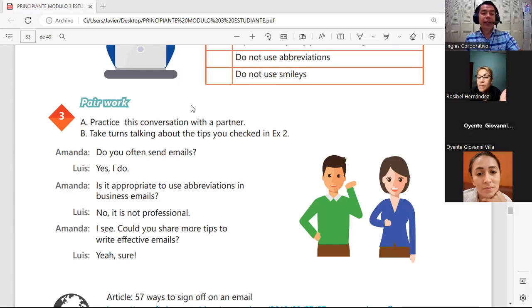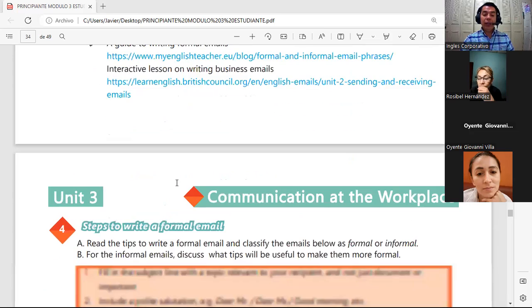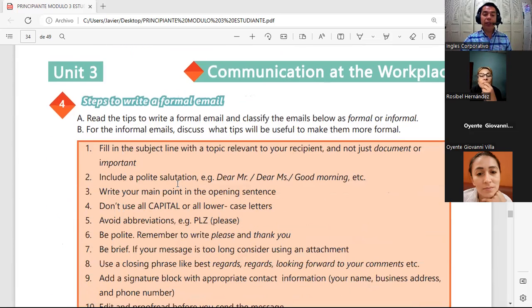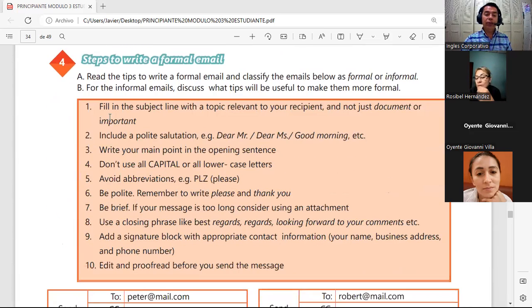Very good. Thank you very much. Good pronunciation, good reading. That's it, right? Now, here we have some information. Listen, este día son los consejos para email, right? Step to write a formal email. ¿Quieren mandar un buen email? Ahorita les vamos a dar algunos consejitos, ¿sí? ¿Quieren conseguir un préstamo en un banco? Aquí también les vamos a dar buenos consejos.